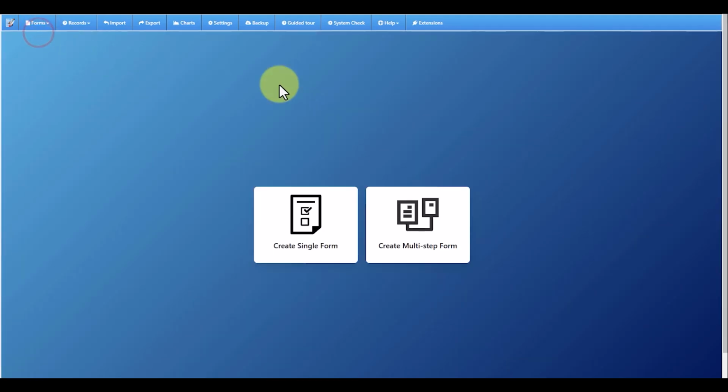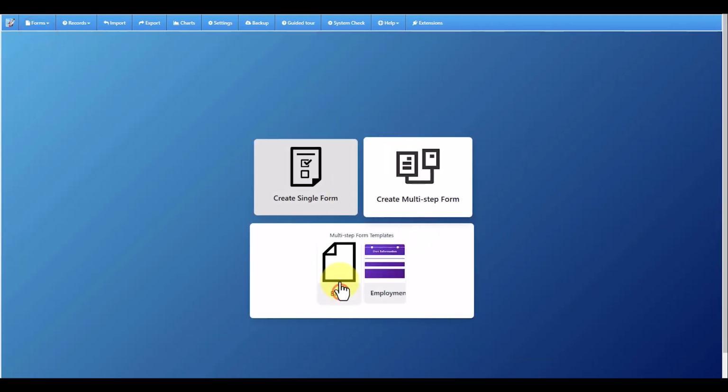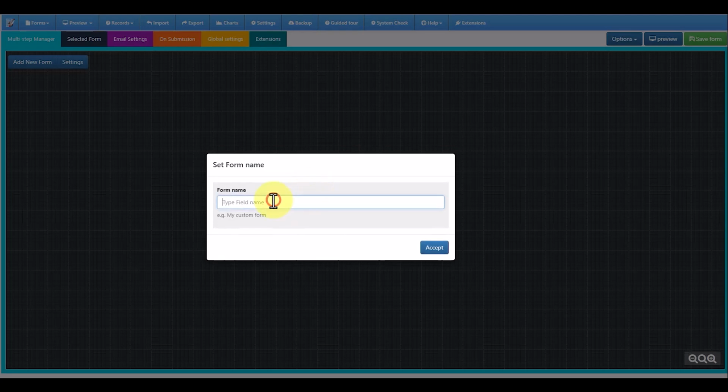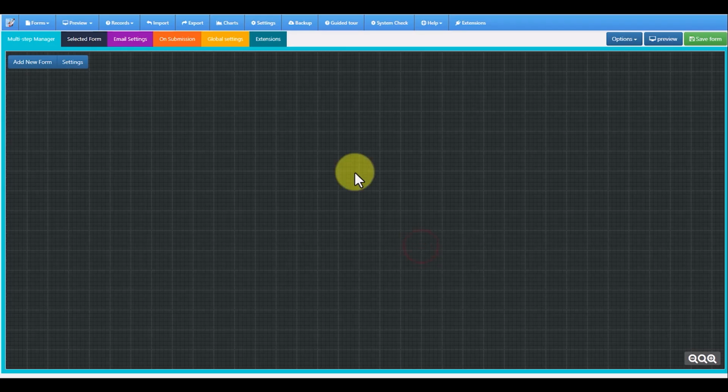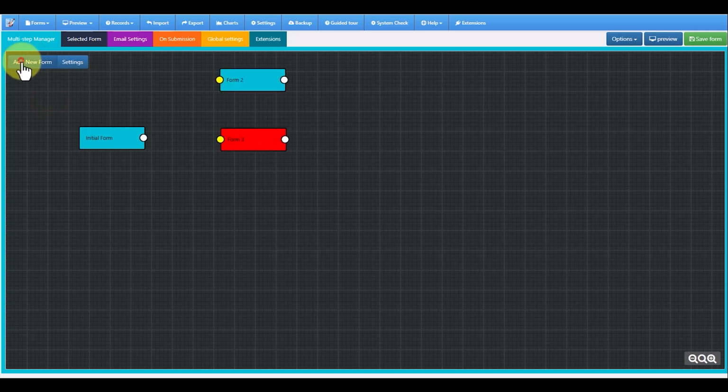But now I will create one from the blank template, from zero, on the step form. Then you can see there's nothing, so I will add the initial form. I will try to recreate the previous one. I will add this one, this one, this one.